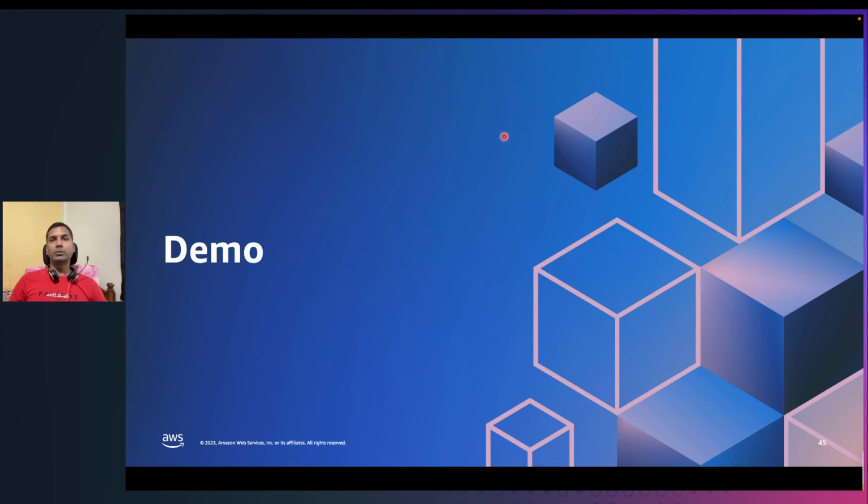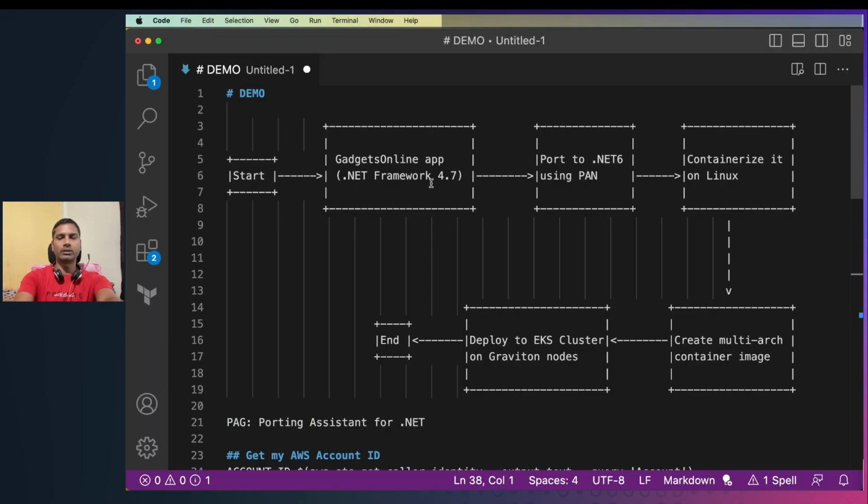Now that we have explored the advantages and sustainability benefits of Graviton instances, it's time to show you how easily you can migrate a .NET workload to Graviton powered instances. In this demo, I will show you how I ported a .NET Framework 4.7 application to .NET 6 using Porting Assistant for .NET, how I containerized it on Linux, how I created a multi-architecture container image out of it, and how I deployed it to an EKS cluster on Graviton nodes.